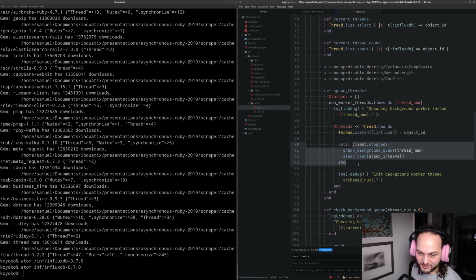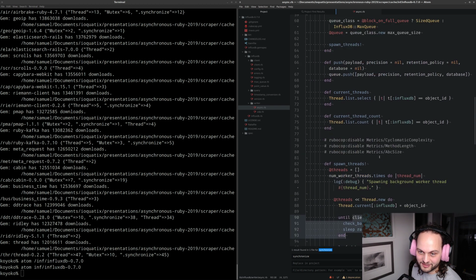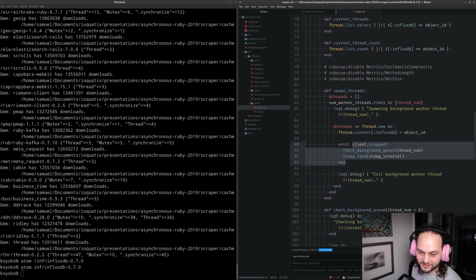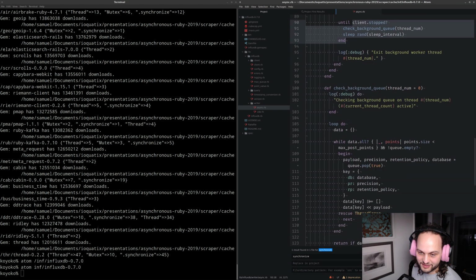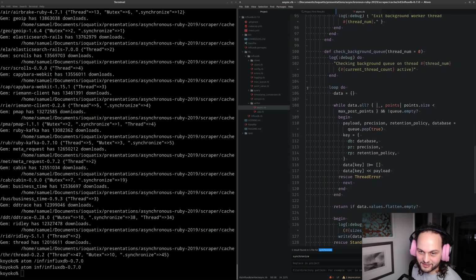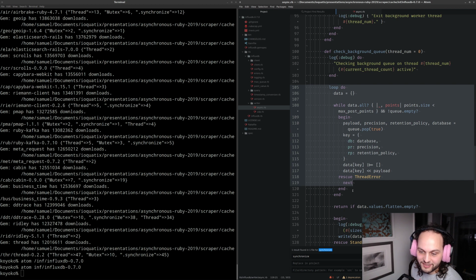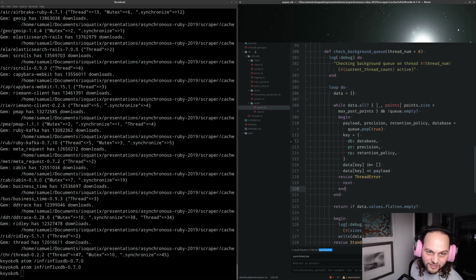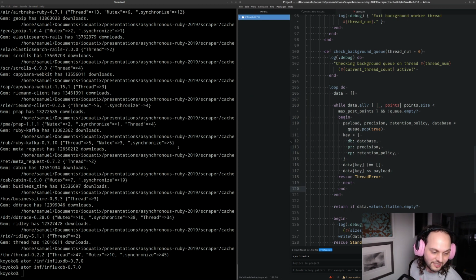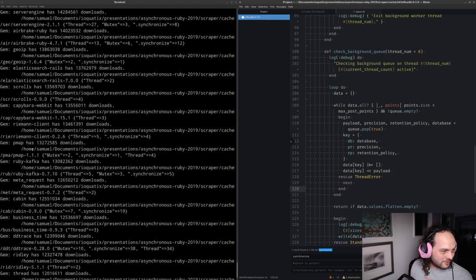Until client.stop, check background queue thread number, sleep random sleep interval. Oh, awesome. So let's just move on. There's nothing really low hanging there. We'll find another one to have a look at.